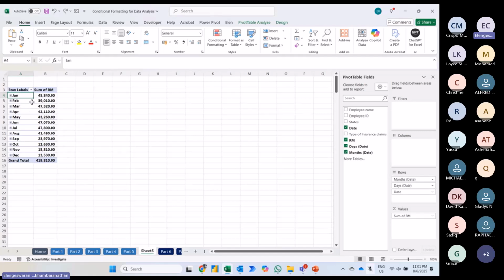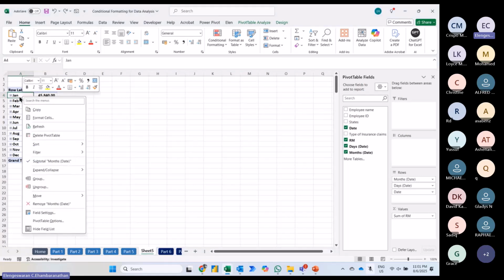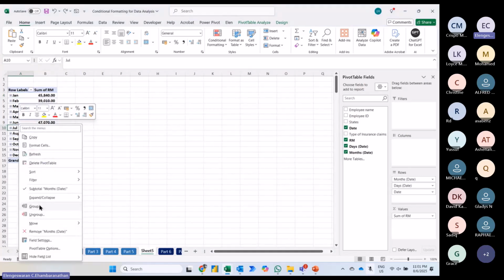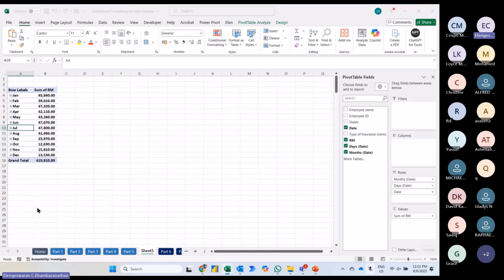So what I'm going to do is put my mouse and right click January. If just say you are using a computer, you have a mouse. The mouse has a left click and right click. So I'm going to press right click on January. Not only January, you can actually right click on March, April, any of the months. So I'm going to press right click. I'm going to go to group and a box will appear.